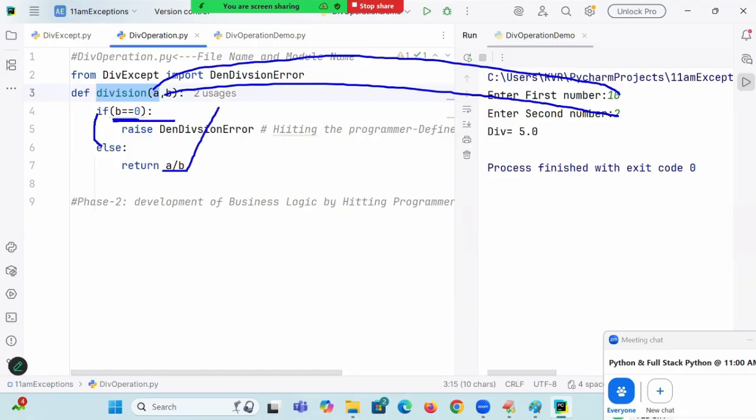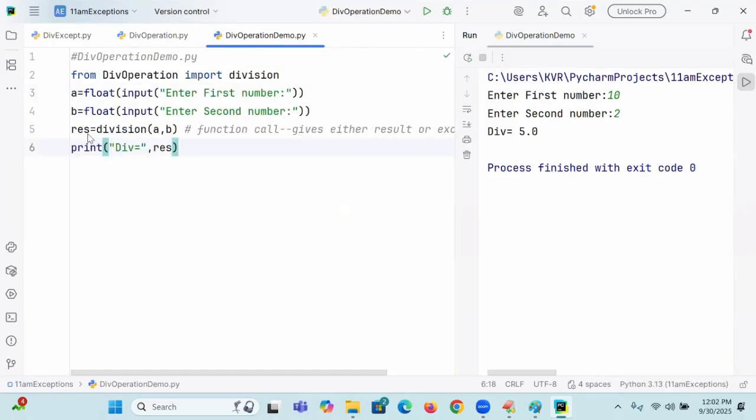It is coming to which program? Main program. RES is going to contain what value? 2. So it is going to print the value, 10 by 2 means what? 5.0 will be coming. That is the first case.